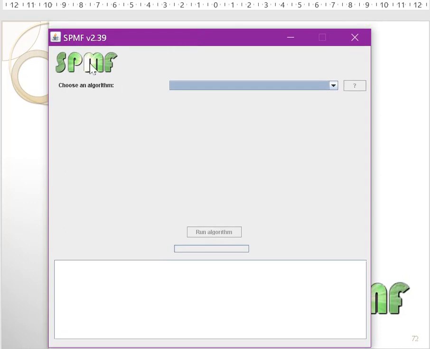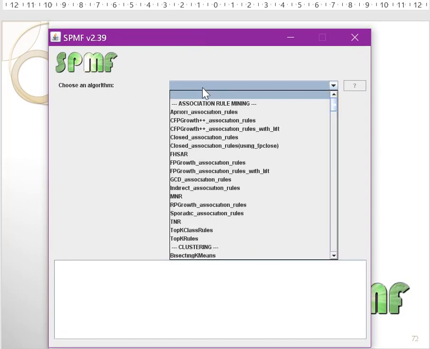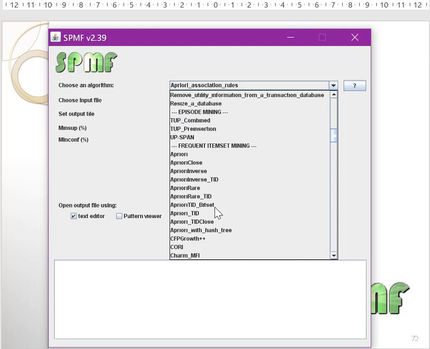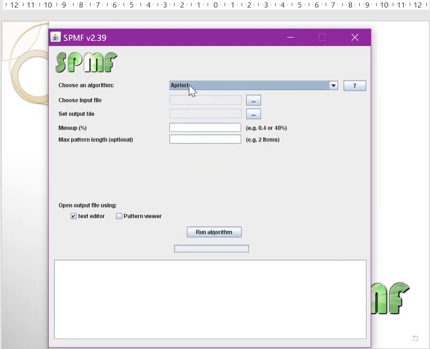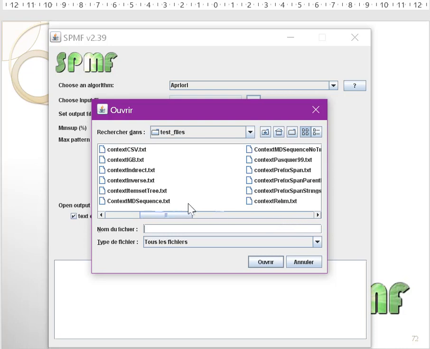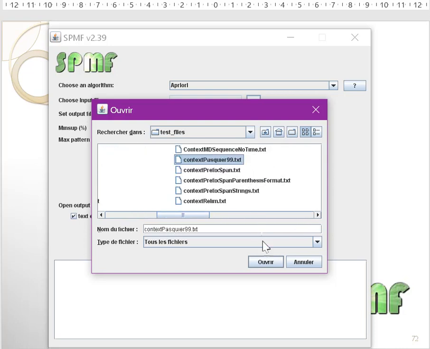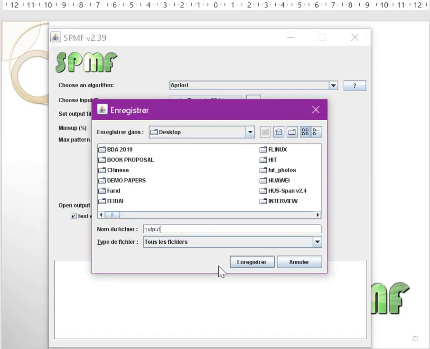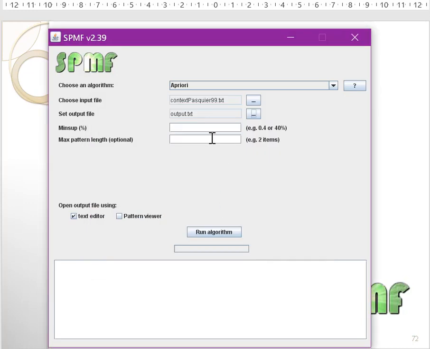So here I show you the SPMF software. You can download it from the website. You can find it in Google or another search engine. If you use the software, first you click Apriori, because I want to use Apriori. Then I will choose some database, called contextPasquier99. This is the input file. Then I want to create some output file, so I will call this output.txt. The output will be a text file. And I set the minimum support to 0.4. Then if I want to run the algorithm, I click run here.